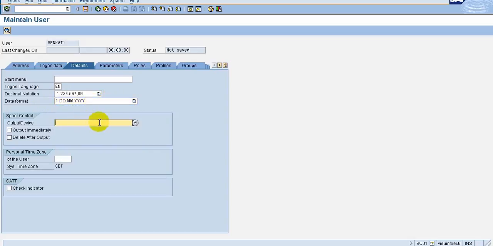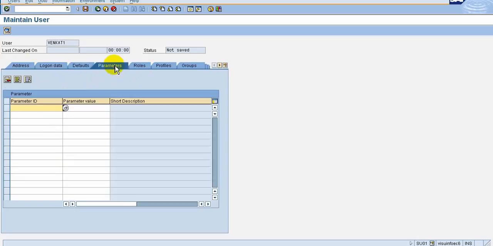Any output devices we want to set, spool control purpose, output immediately. These are all default values, we can change later, but these are all going to appear as default values, even though we can give these values later. Parameter values we can leave now, later we can enter some parameter values, we will discuss later. There are a lot of parameter values, and by that there are a lot of changes we can do.